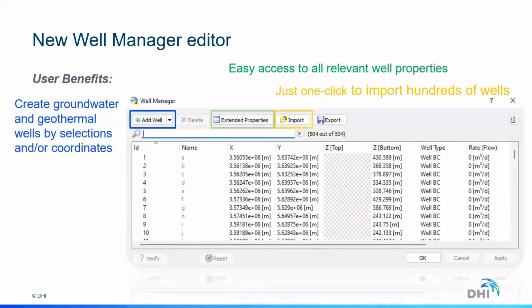So for those working in the geothermal sector, for example, you could have a multi-layer well automatically linked to a temperature BC for the injection well. You have here all the information required for all the wells, well BCs, multi-layer wells, borehole heat exchangers, flow, mass, and heat transport boundary conditions. You can add the wells from selections or import them from a set of points.